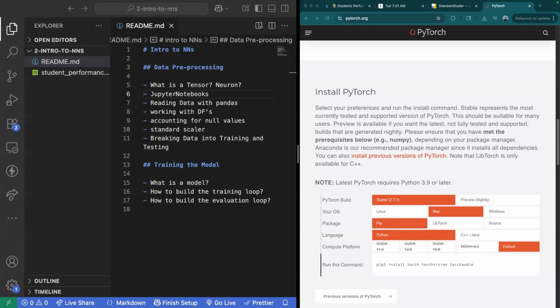After that, we'll break up our data into training and testing sets. We'll take an hour break, at which point we'll take a look at a couple of videos that will break down neural networks and how they work. And then we'll come back to talking about how to train our model, or what is a model with PyTorch.